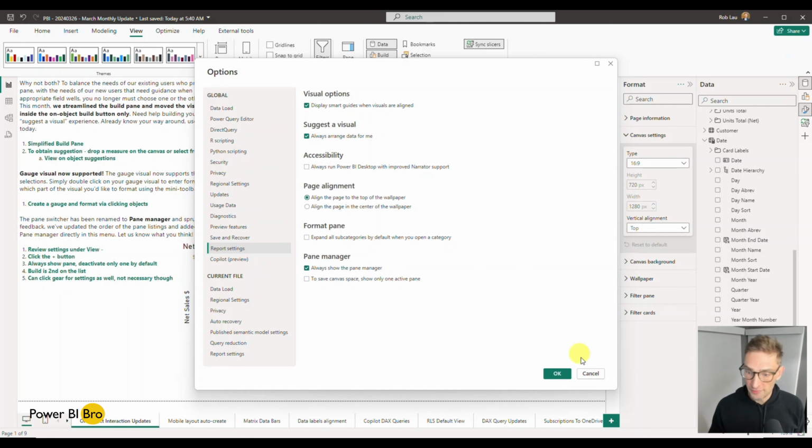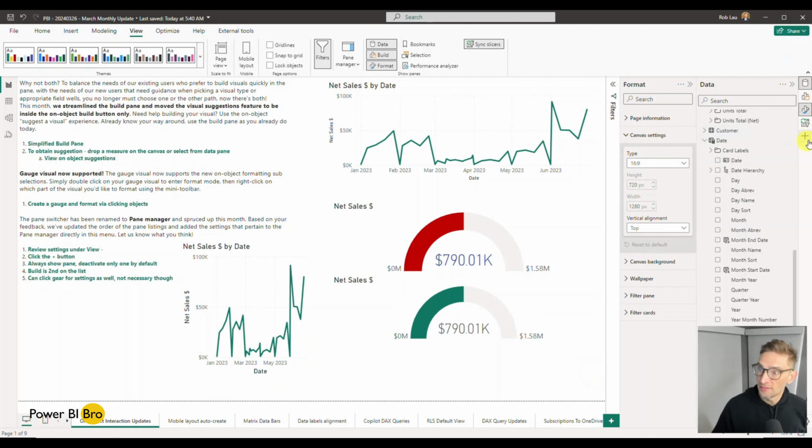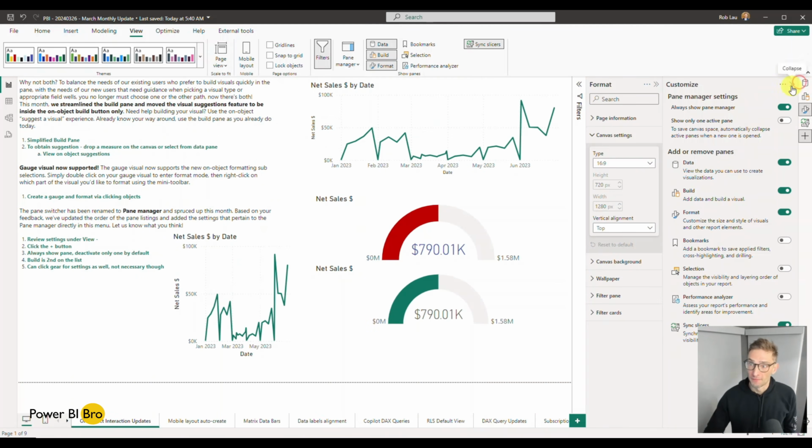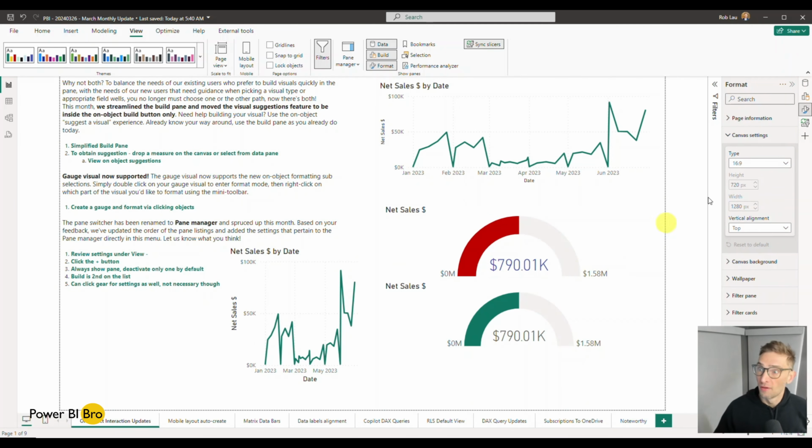This was the old way to do it, but now they've made it easier with this plus button. Click this. Now we can say always show pane manager, show only active pane. I deselect that, but then if you want to show additional panes, you can just show them. Maybe you want to see bookmarks, maybe you want to see selection. Well, you can pick them. So it's a nice little update there. Keeps things organized with the workflow.